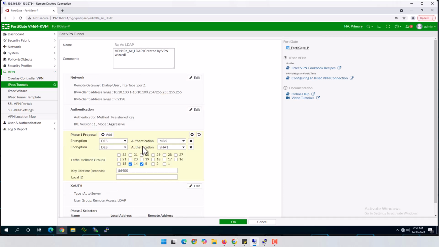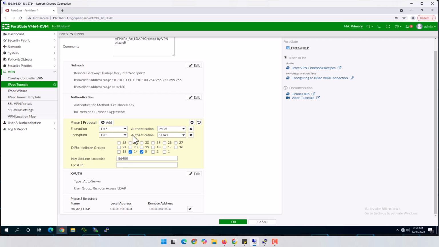And let's go to phase 1. Phase 1: DES and MD5, DES and SHA for encryption and authentication. We are not allowed to use strong encryption like AES or strong authentication because of our evaluation license. And also the Diffie-Hellman group, by default it selects 14 and 5. Let's remove the 5 and just keep 14, which is enough here. I don't want to conflict with the FortiClient on the user side.